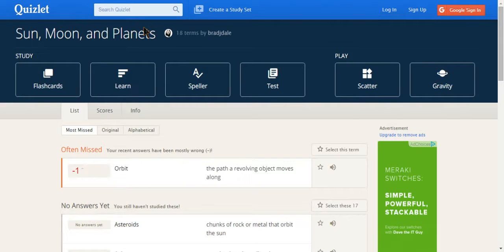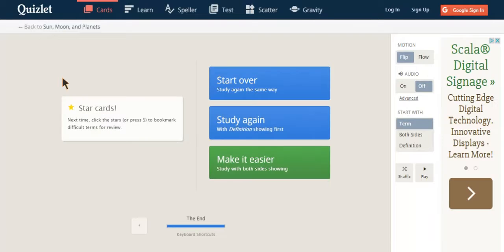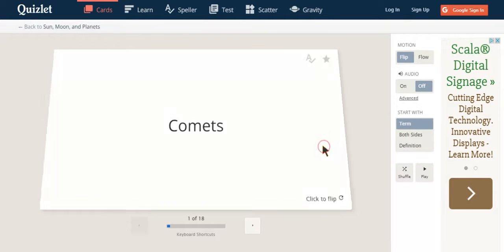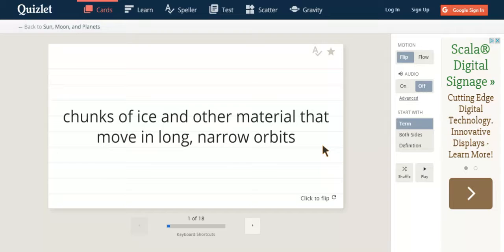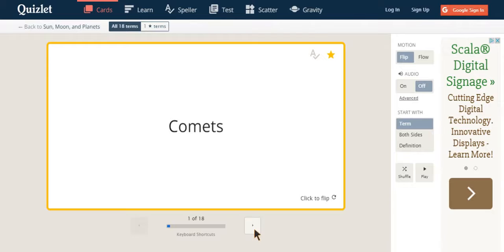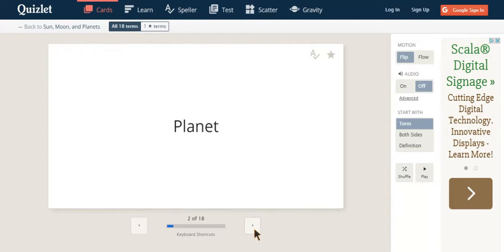Just going to show you one that I created before on the sun, moon, and planets, and take you through the flashcards. It will come up to the first term that you have. In this case, it starts off with the term, and if I click on it, it will tell me the definition. Now, if I did not know the definition of what a comet is, I could click up here and star it, and you'll see up here it says that I have one term starred. What I can do next is go through to planet.